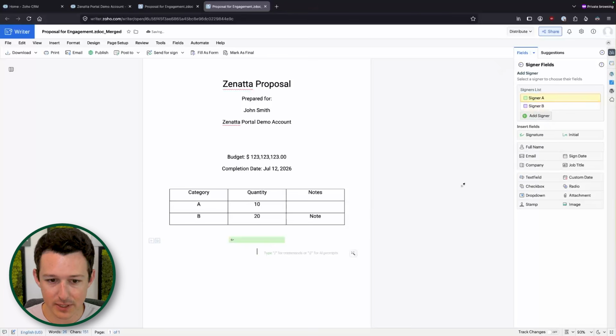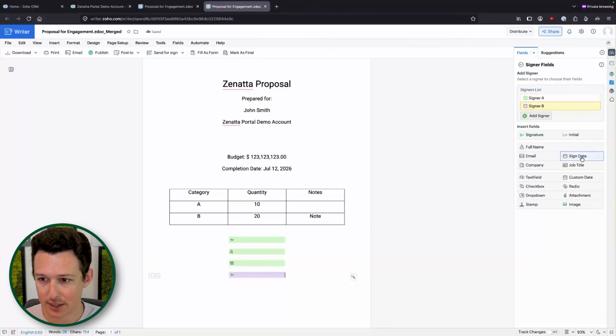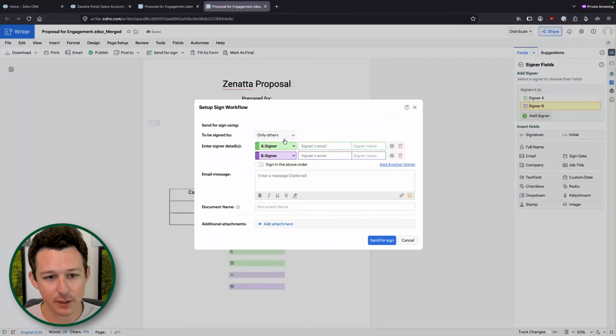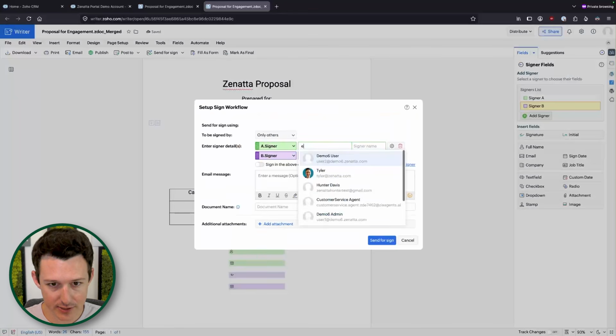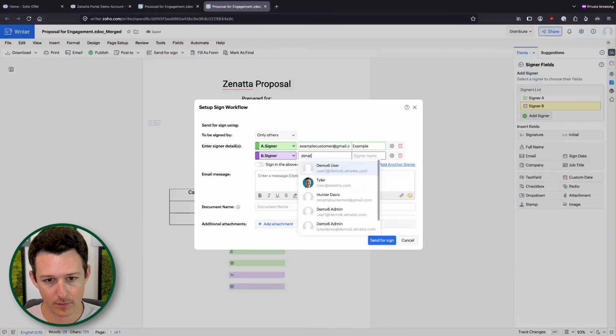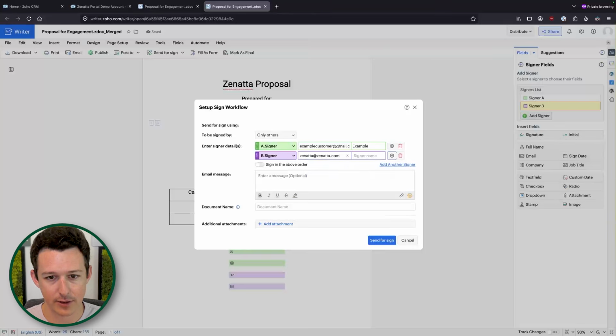And then I can just drop these directly into the document. And then I'll do a signer B, and I'll just have signature and date. Oop. Let's make that next line. There we go. That's a little bit better. So now that I have my Zoho Sign fields, we'll see I have two signers. So that'd be our example customer. And then our Zanata signer.